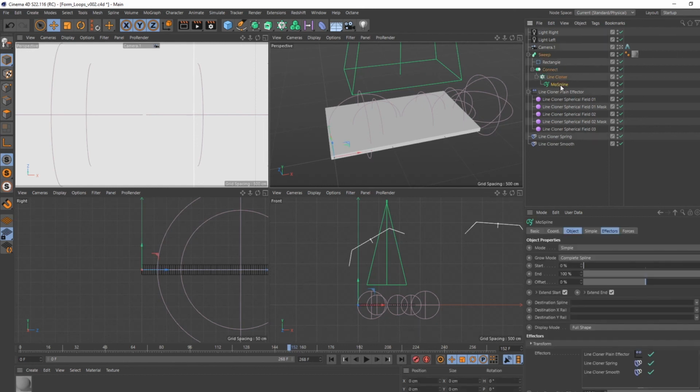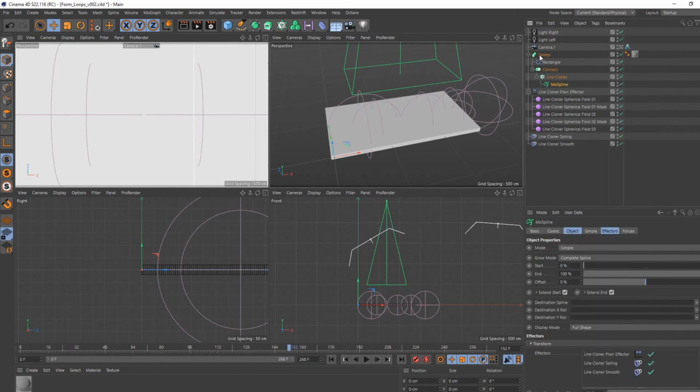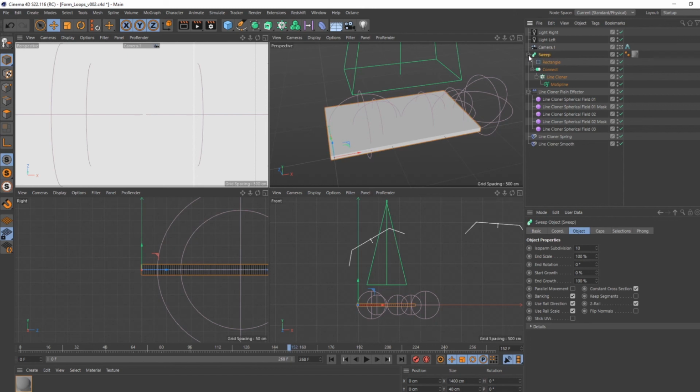Now you'd think that it would be cacheable with the MoGraph cache tag, but the MoSpline object actually doesn't work with the MoGraph cache tag. What we can do, though, is bake the sweep to Alembic. This is a feature that's been in Cinema 4D, I believe, since R20, and it's really useful.